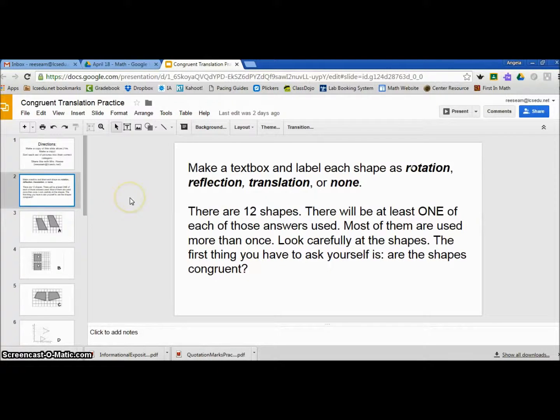The next slide says make a text box and label each shape as rotation, reflection, translation, or none. And I do want you to actually use the whole word rotation, the whole word reflection, and the whole word translation, or the whole word none. I do not want abbreviations used. It says there are 12 shapes. There will be at least one of each of those answers used. So you're going to use rotation at least once. You're going to use reflection at least once. You're going to use translation at least once, and you're going to use none at least once. Most of them are used more than once.